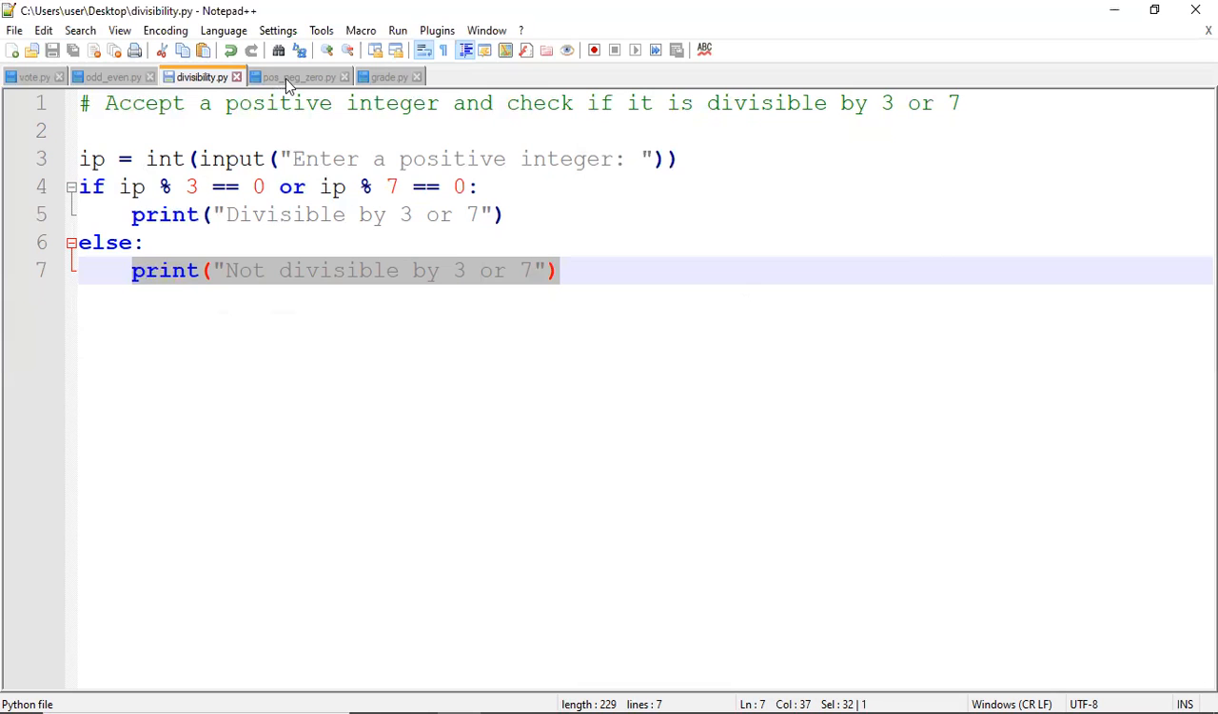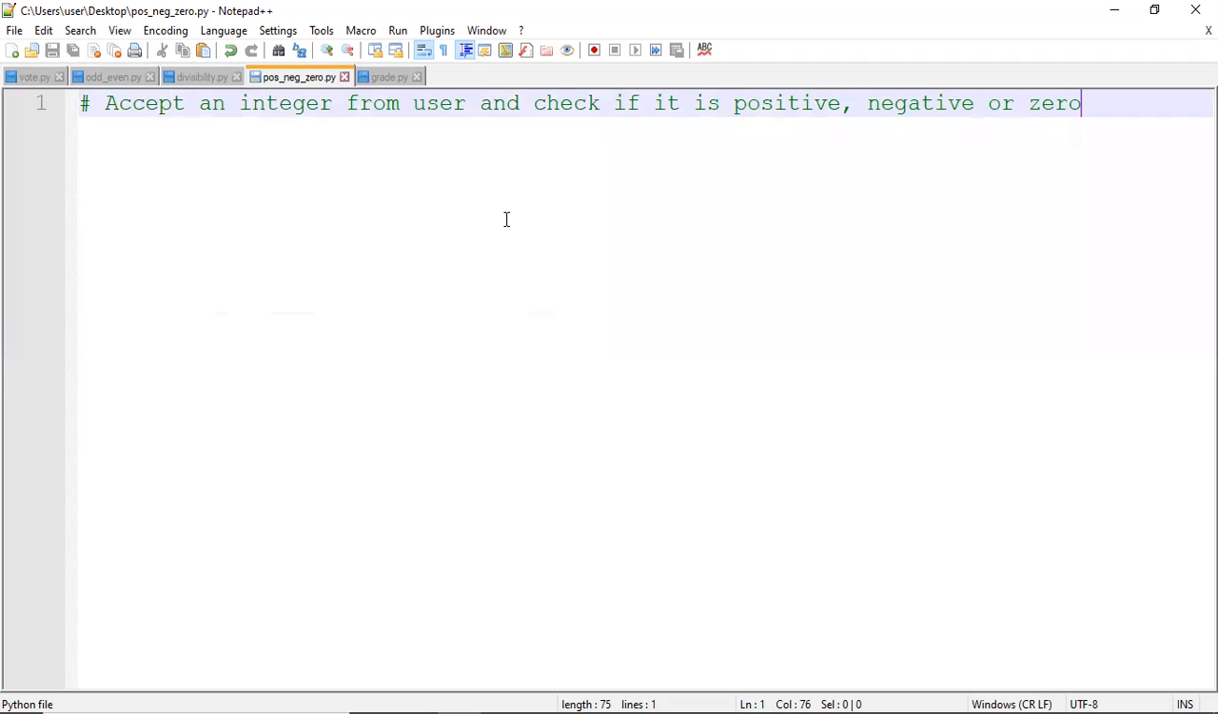Okay, now let's move on to the next question. Here we have been asked to accept an integer from the user and check if it is positive, negative, or 0. Again, branching is involved. A number cannot be positive, negative, and 0 at the same time. A number cannot be positive and negative at the same time. A number cannot be negative and 0 at the same time. So these are mutually exclusive conditions.